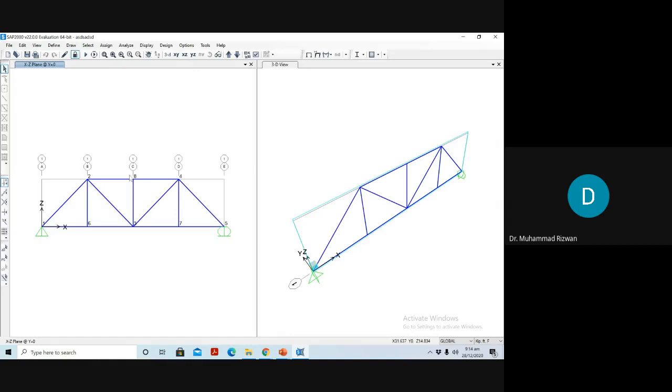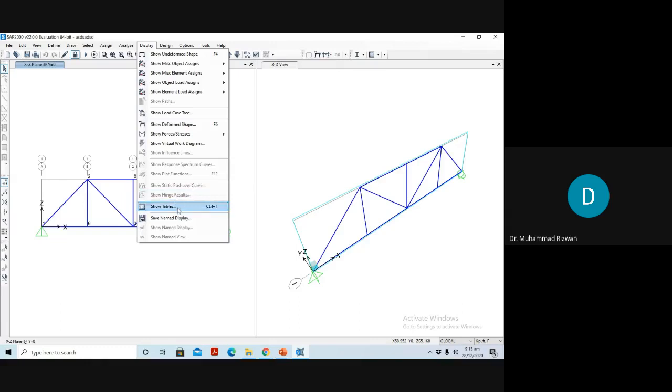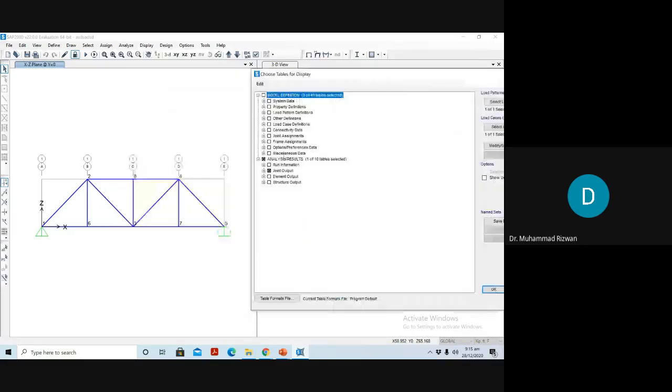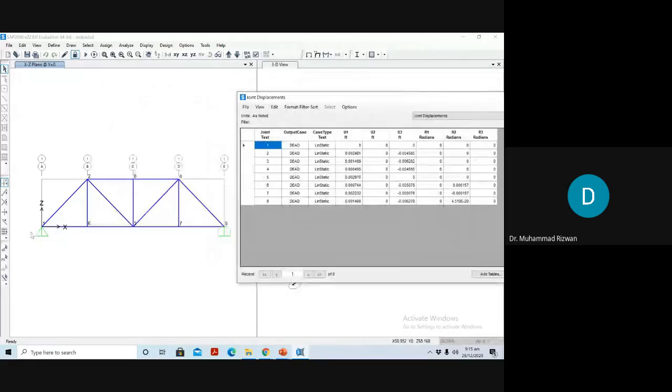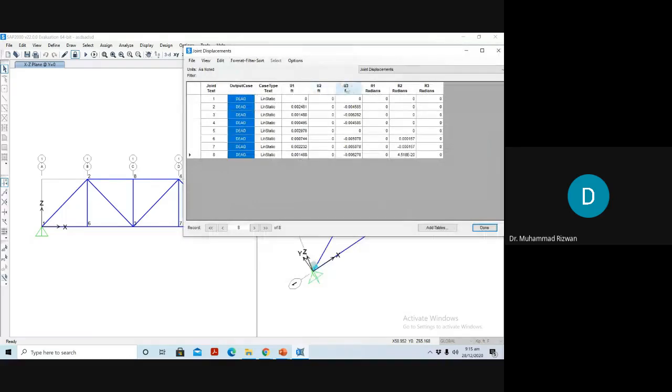I want to see the displacement of all these joints. So what I can do, I can go to display, I can go to show tables. In the show table, as you can see, we have analysis results. In the analysis results, I am interested right now in the joint displacement. So just click okay. Now here you can see we have a total of 8 joints, 1, 2, 3, 4, 5, 6, 7, and 8. And here we have the dead load case. Here you can see these 3 types of translations and these 3 types of rotations.